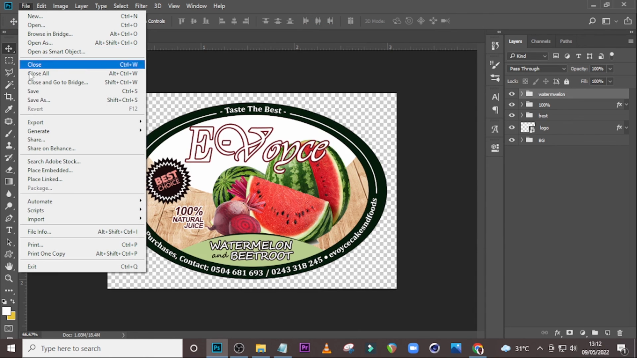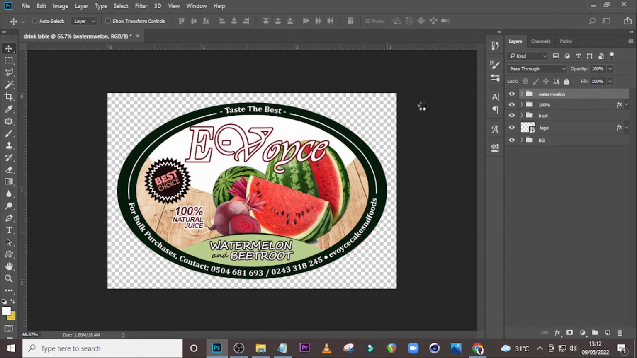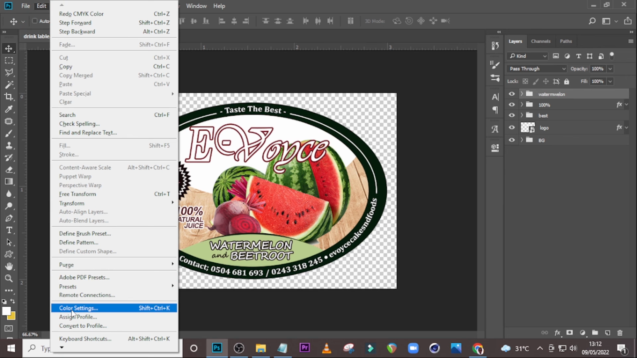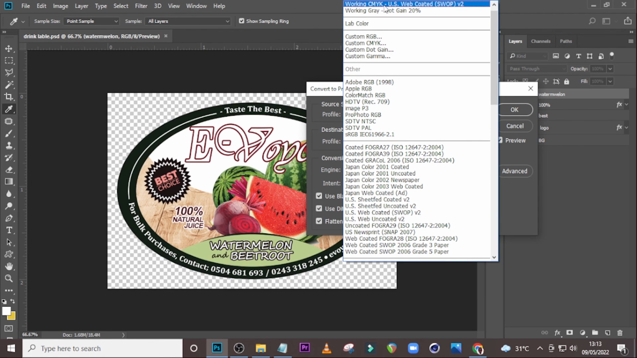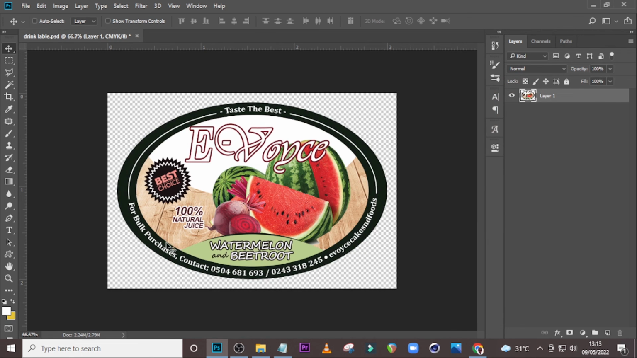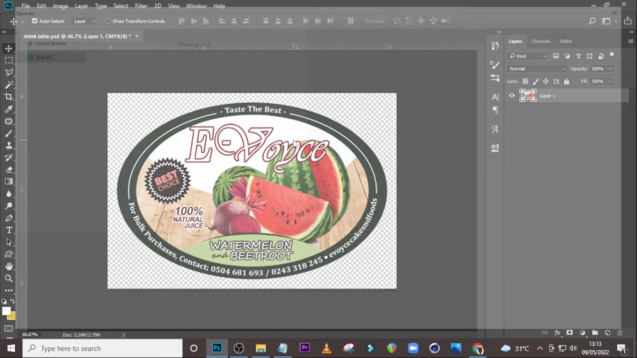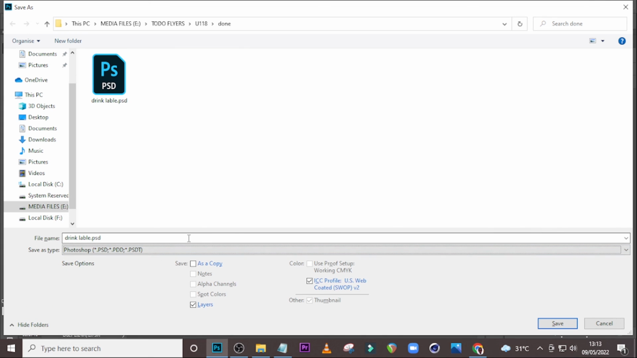And so first, make sure you save it. Okay, go to save, and then make sure you save it over there. Once you've saved it, let's make sure it's saved. And so once it's done, you could go to edit, and then go to convert to profile, and then make sure it's working CMYK US. Make sure that one is selected, and then click over, make sure everything's like this, and then click on OK. It's going to maintain everything exactly like that for you, and then you can now save it into PSD, or perhaps even JPEG or PDF form.